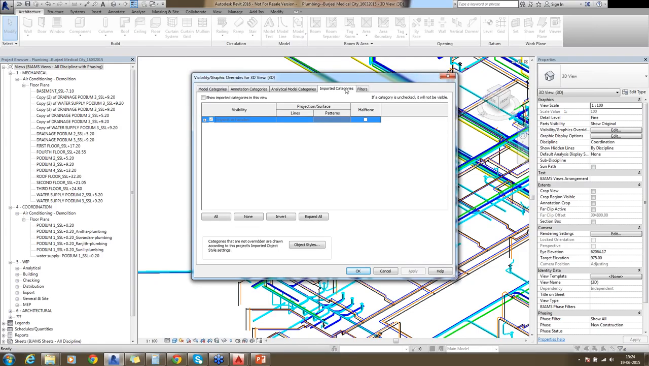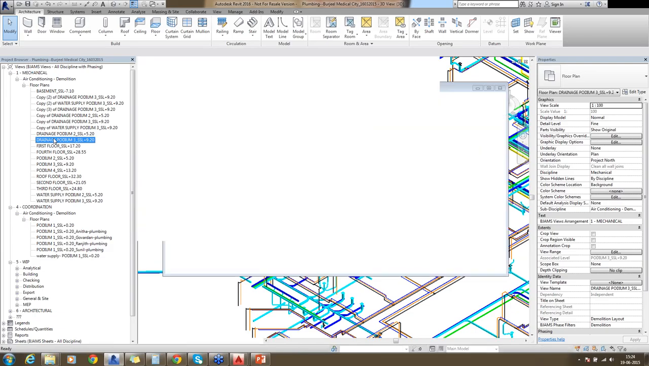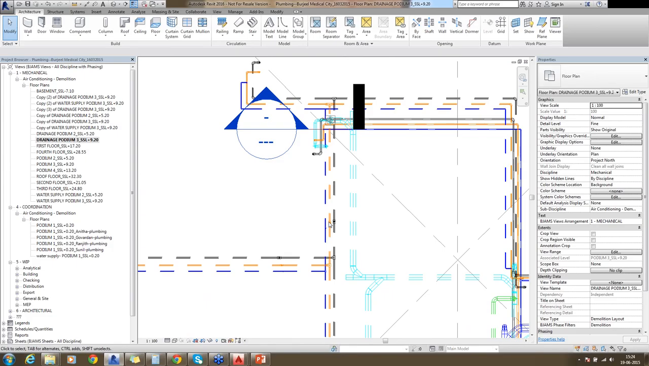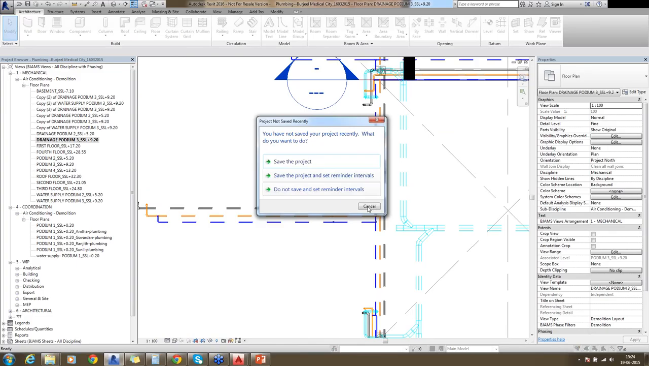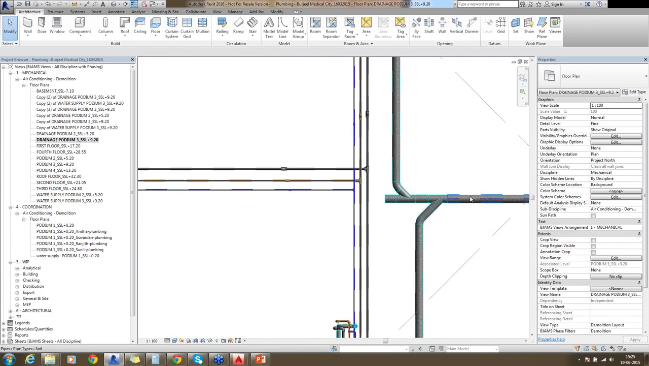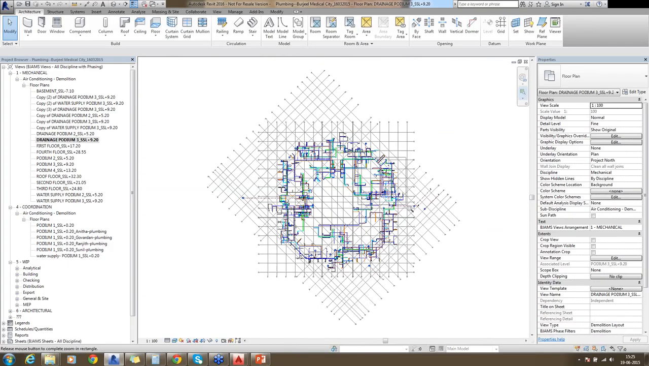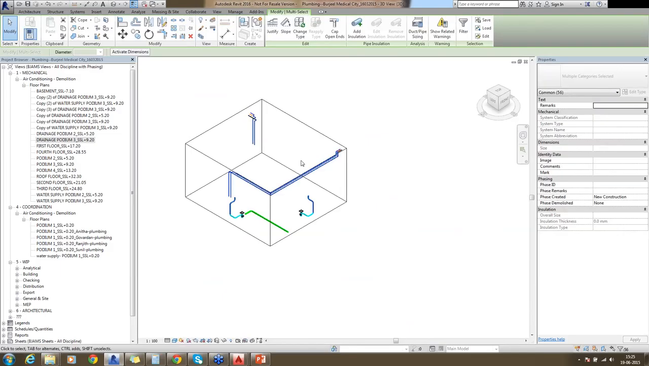This is the floor plans. How it looks. In floor plans, we have given line types also. This is soil pipes. If you want to see this part of the pipes, if you place realistic, we will get those materials. We know that one.